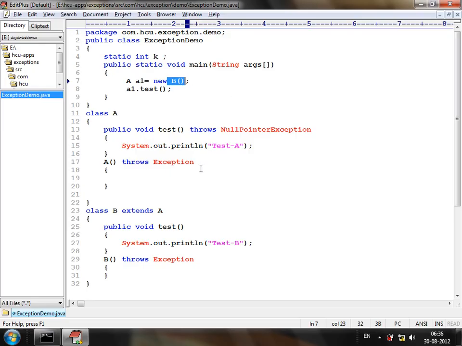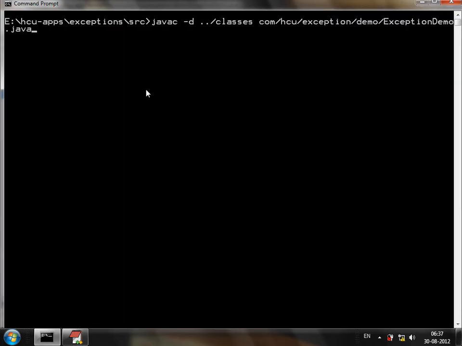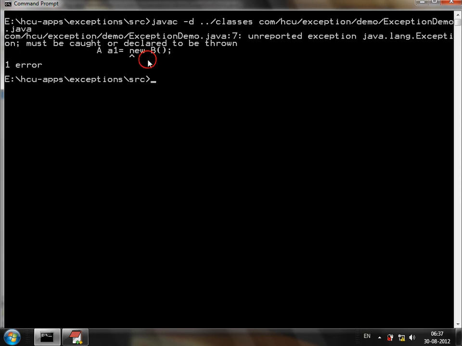But this is a compile time error not because of the constructors. This is a compile time error just because we are using the B class constructor here. The B class constructor is throwing an exception whenever we call the constructor, either through super or this, or through the new operator. Wherever we call the constructor, if the constructor is throwing an exception, we should handle that. Now this B constructor is throwing an exception, but we are not handling it, so it will be a compile time error, as we have shown.